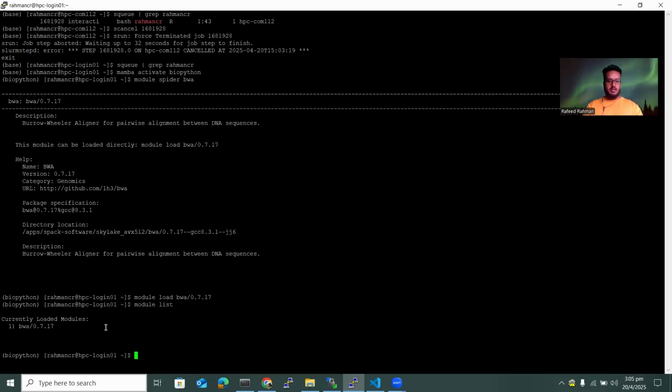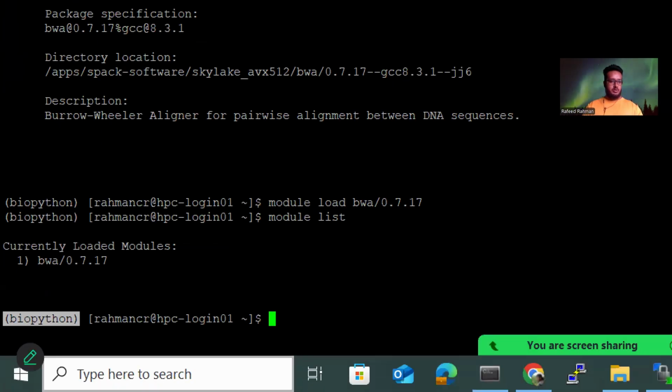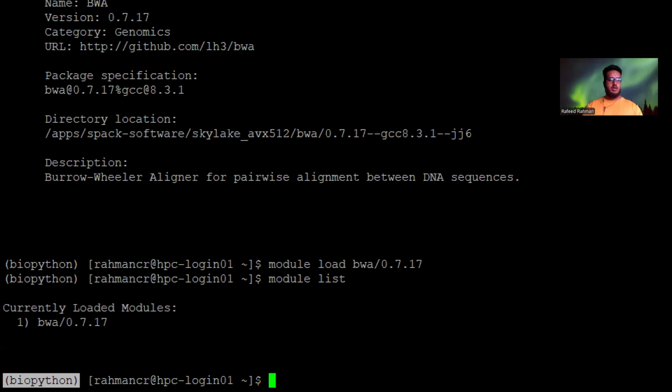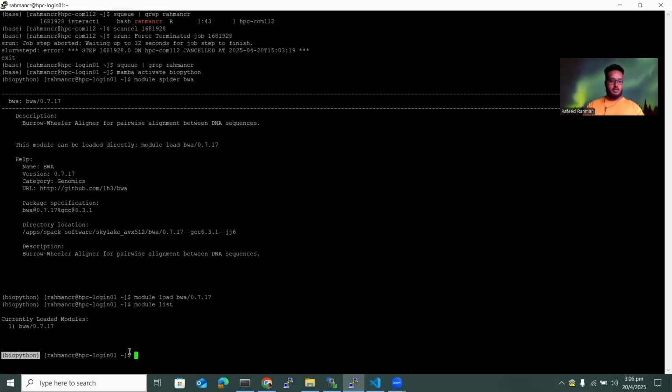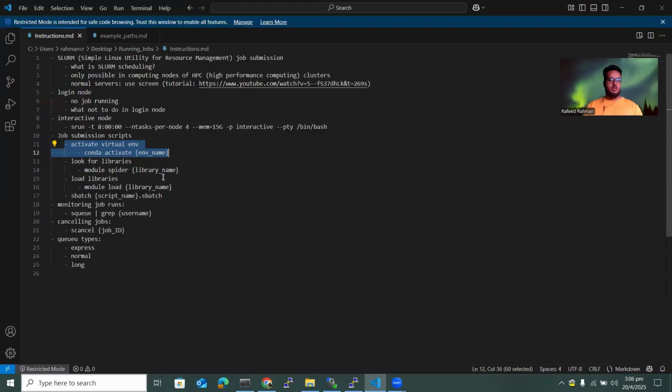So basically currently in my system, I have the virtual environment BioPython. Let me just zoom this in actually. I have my virtual environment BioPython and I have the BWA library loaded also. So I have two things loaded together. Okay, very good. Now let me clear this up. So now I can submit jobs, through which I will be running codes. So I have covered these things.